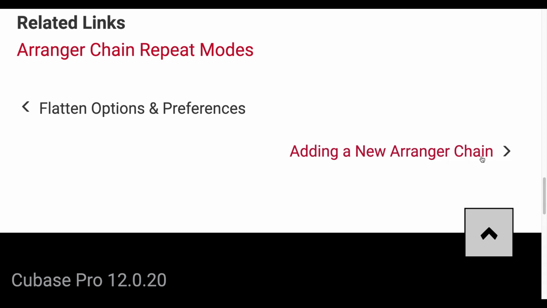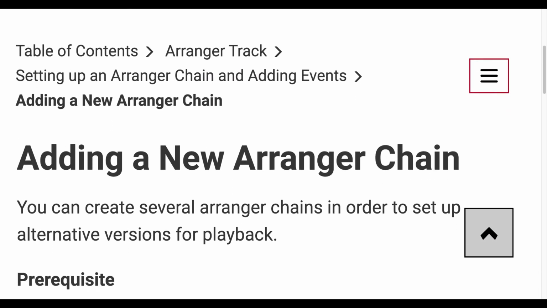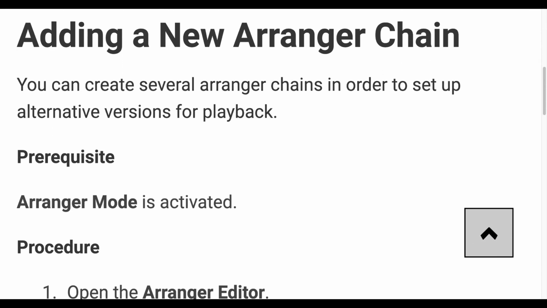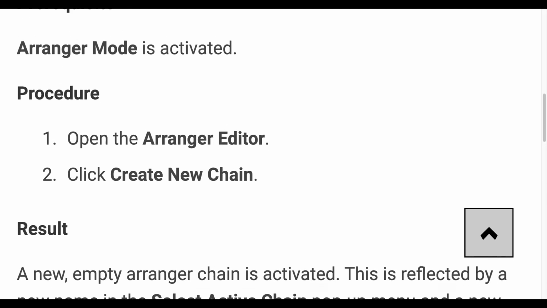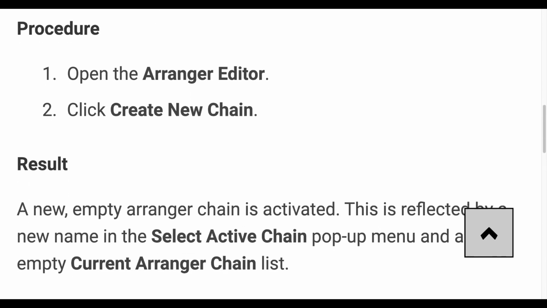Flatten options and preferences. Adding a new arranger chain. You can create several arranger chains in order to set up alternative versions for playback. Prerequisite: arranger mode is activated. Procedure: open the arranger editor.